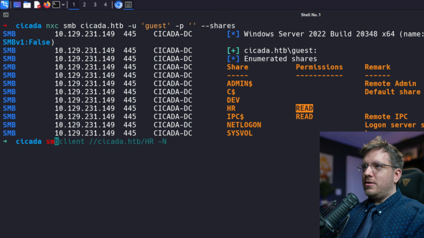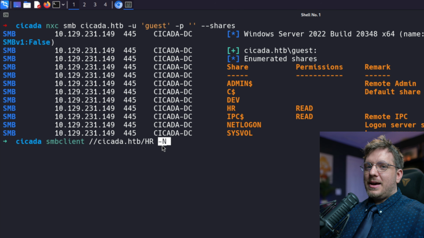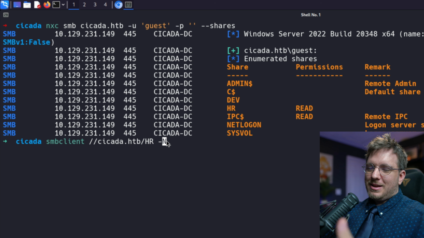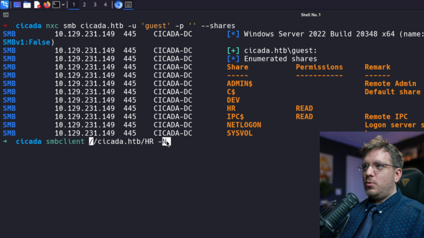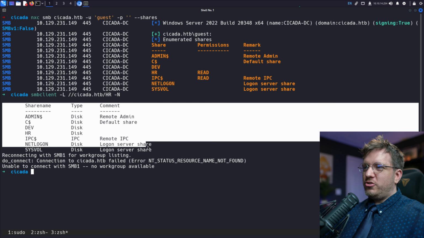I'm going to go ahead and use smbclient, and we are targeting the HR share. We're using the capital N flag, which is essentially the same thing as here: a guest with no password. The other thing we could do with smbclient, if we wanted to see the shares as well, is use the capital L flag, and that will show us the same shares. In this case, it's showing us the SMB1 version, and here is the share information.